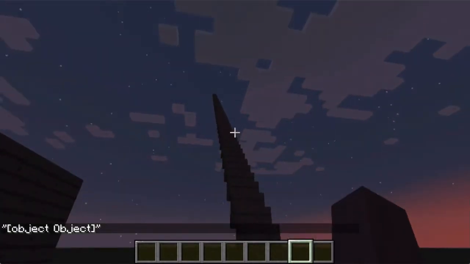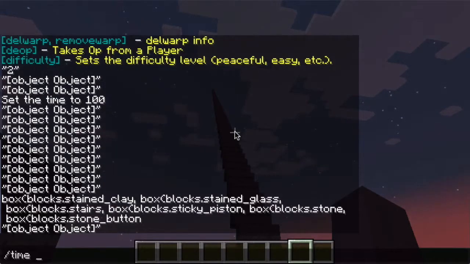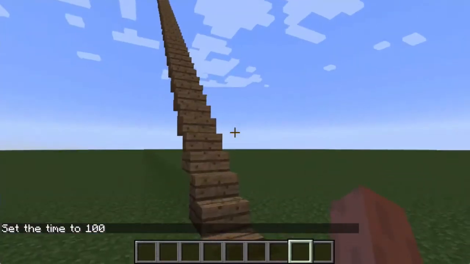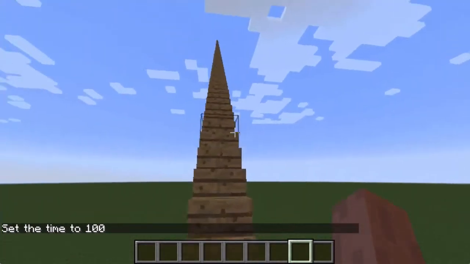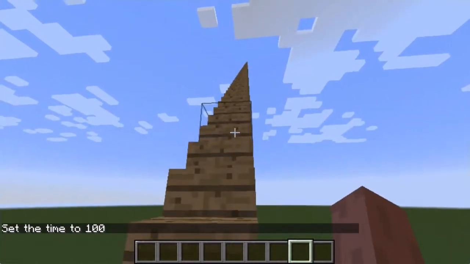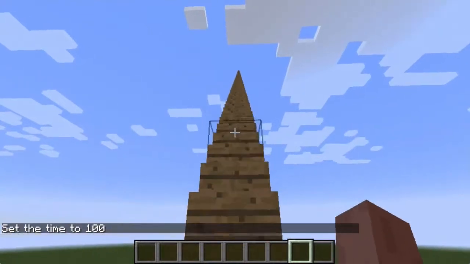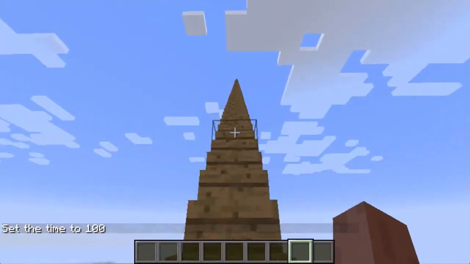And look at that, it's building a staircase to the sky just like that. That's pretty cool. Let's make it morning again. And we can test it here. Whoop, up, up, up, up.